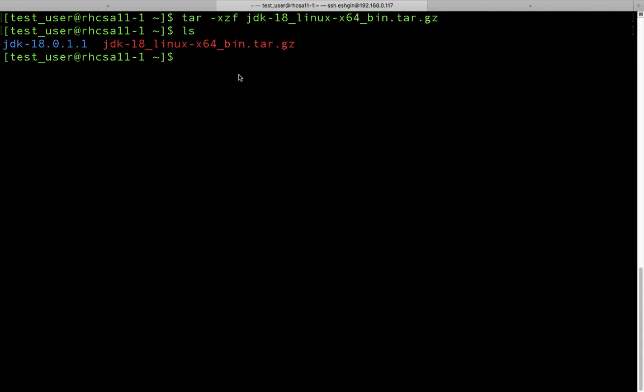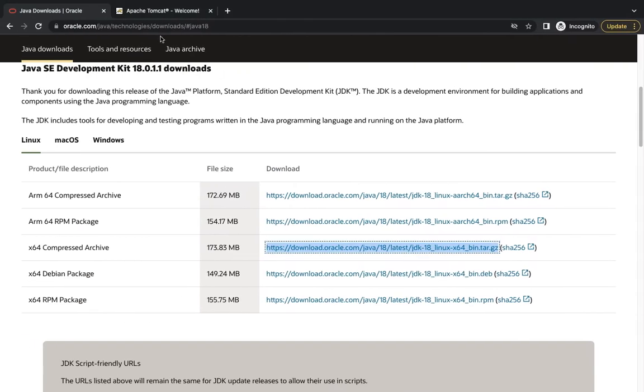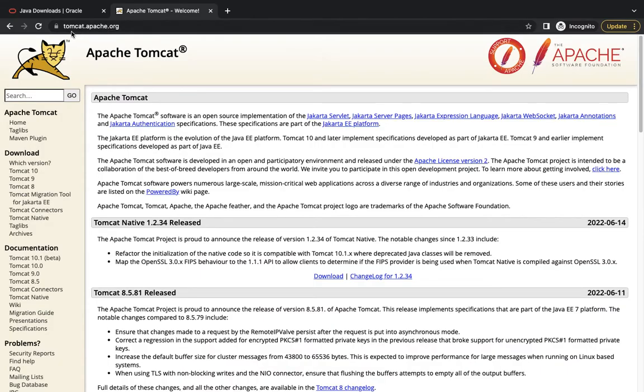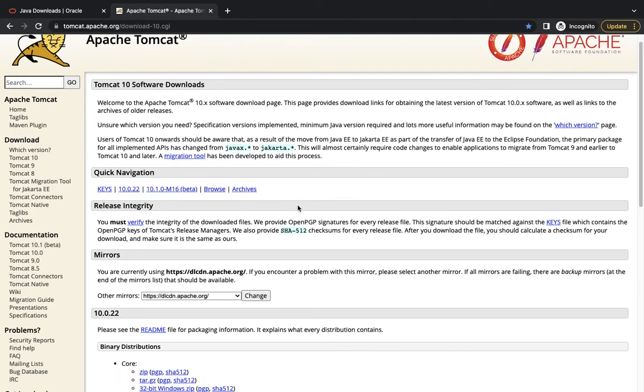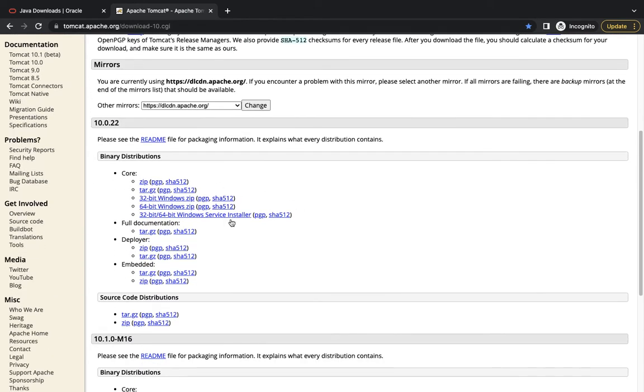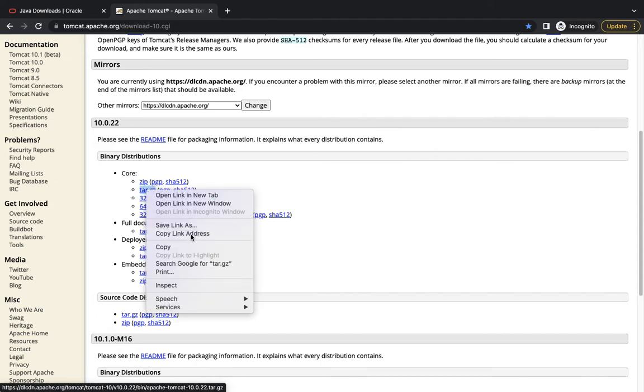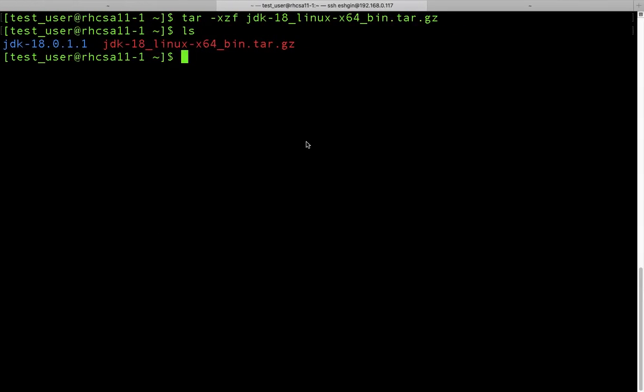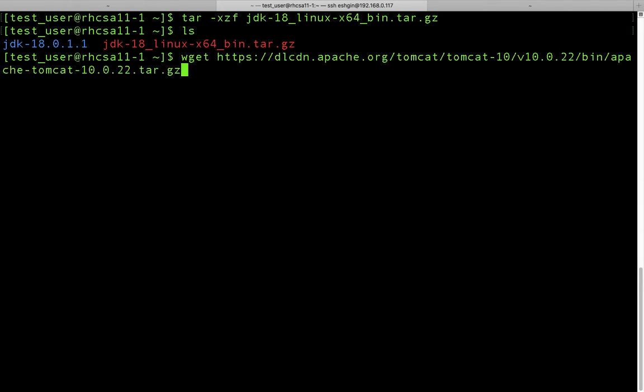Let's also download our Tomcat. So as you can see, here we have the Tomcat website. I'm going to install the latest version of Tomcat, which is 10. So if you click on that, you'll see here some links. We are going to download this tar file. So just right click and copy the link address, and we are going to use the wget command again, paste the URL, click enter.